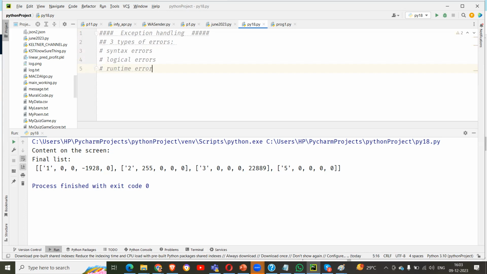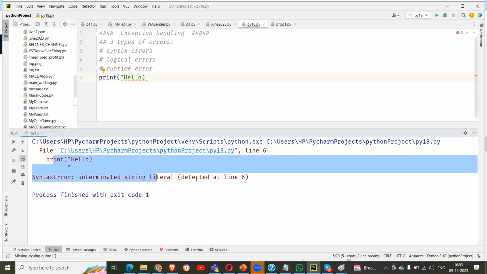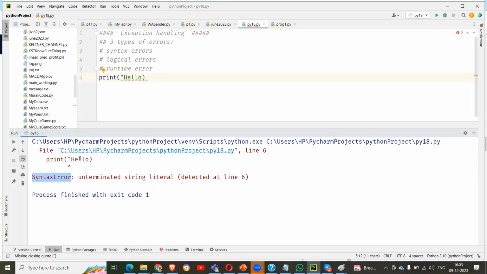So for example, for print, you need to have brackets, right? When I say print hello, this is how you write print hello. But you miss the quotation, so you're not following the rule. It's like a grammatical mistake. So it will tell you there is a syntax error, it can find it. This is the easiest of all the errors to find, because the program will not run if you have a syntax error.